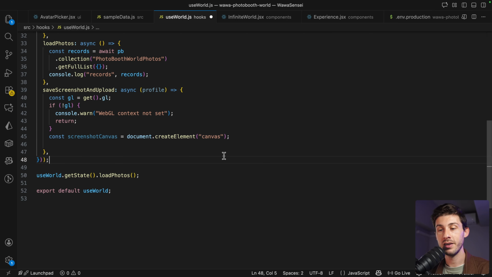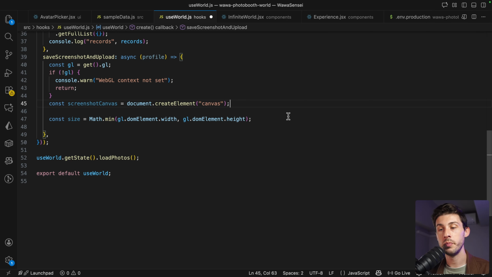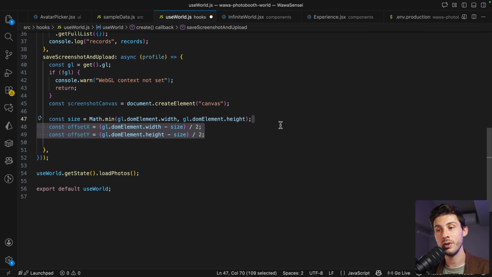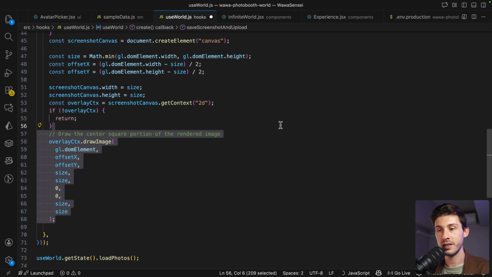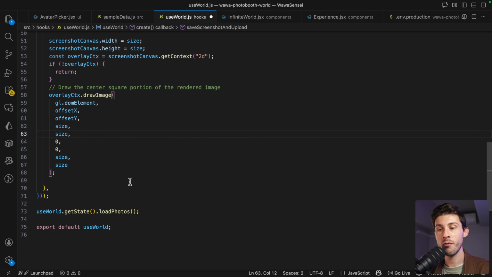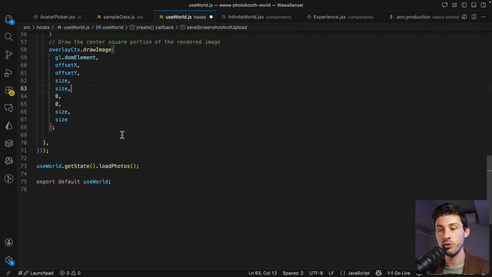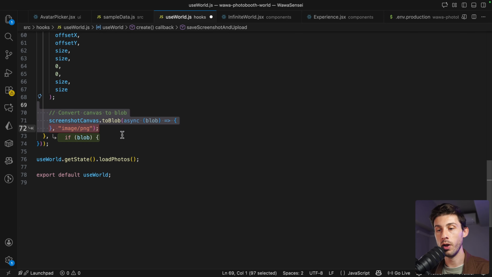Then we create a canvas. To generate square pictures, we take the shortest side to determine the size of our square. We create offsets to center it in the middle of our screen. We size our screenshot canvas, and we draw the content of our renderer into the canvas. Then to convert what is inside our canvas into an image, we call toBlob.